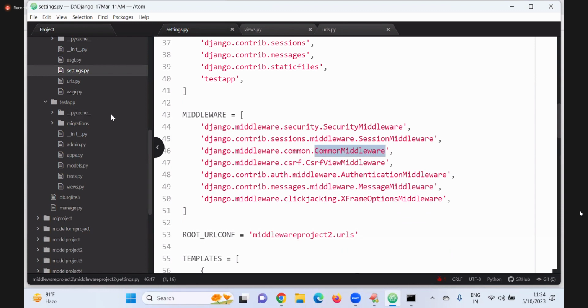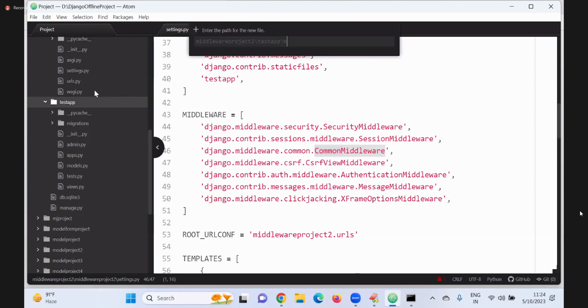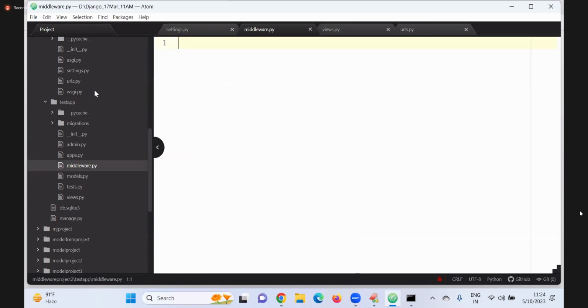Right click on test app, go to files. Middleware.py. Inside, two methods are there, mandatory methods. First one is underscore init, the constructor, because whenever the server starts, the object is automatically created, and whenever the object is created, the constructor is executed. That is the first step. Second one, for every request one method should be called, that is underscore call. That is one magic method.